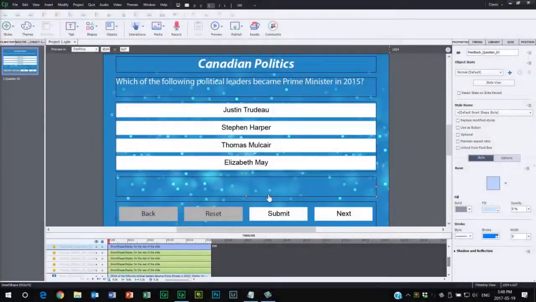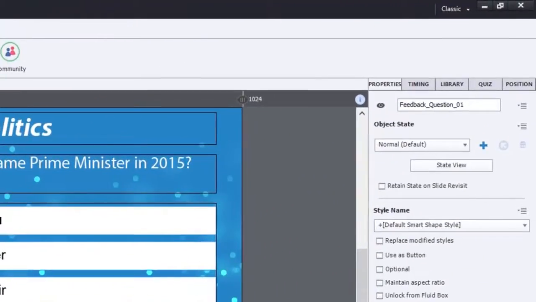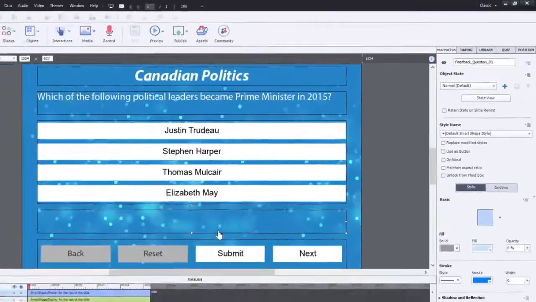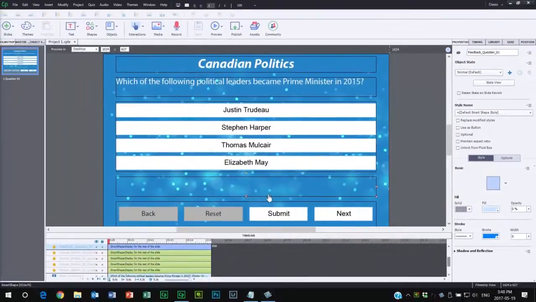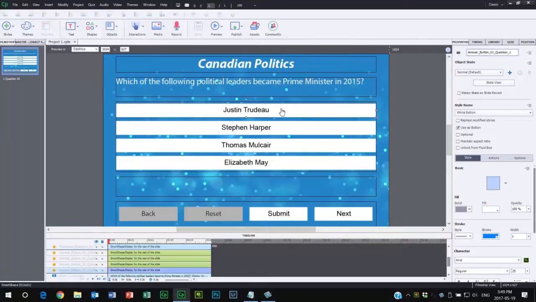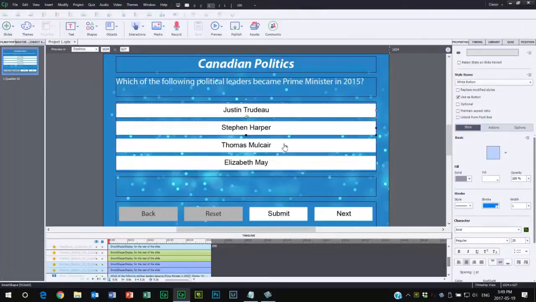In the previous lesson, I forgot to give my invisible feedback caption a name, like all the other objects, so I've gone ahead and given it the name feedback_question_01. So now we're ready to build our first set of advanced actions. These advanced actions are very similar to one another, and their purpose is to store a value in the variables that we created in the previous lesson and change the appearance of the answer button that has been selected. So first of all, because they are so similar with one another, I'm going to select all of the answer buttons at the same time here.